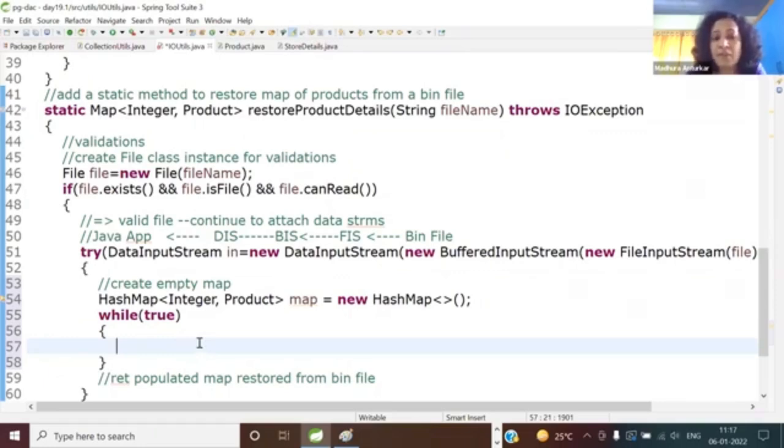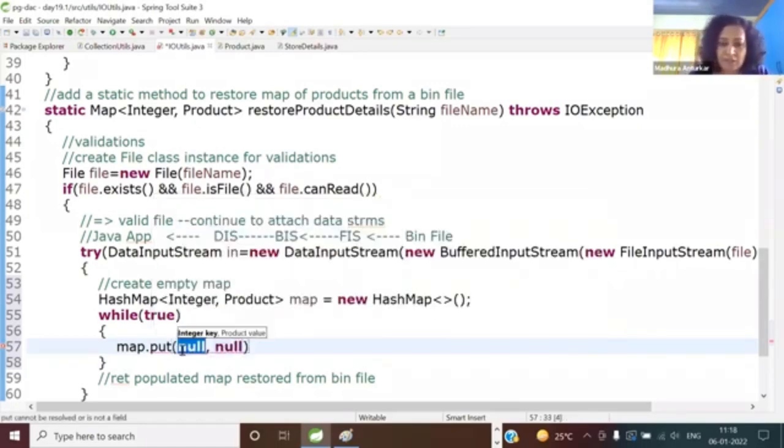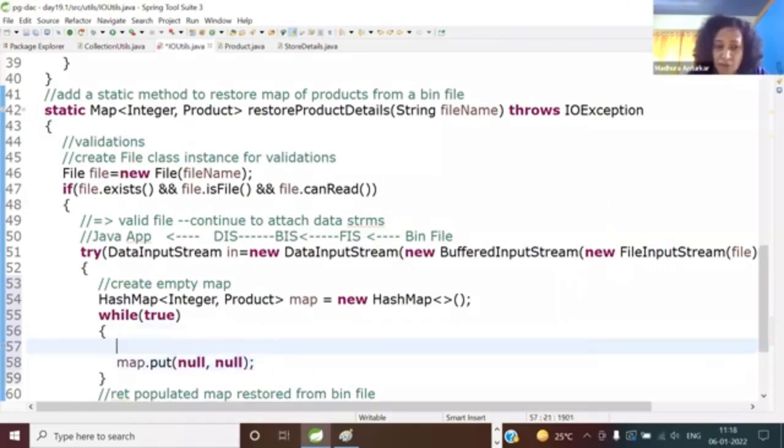Which method do we use for adding an entry in the map? Map.put. And we already know these are non-duplicate records, so you don't have to say putIfAbsent. So this is key comma value. But now, can anyone tell me how I will read the key? Which read method will I have to use for reading the product ID?